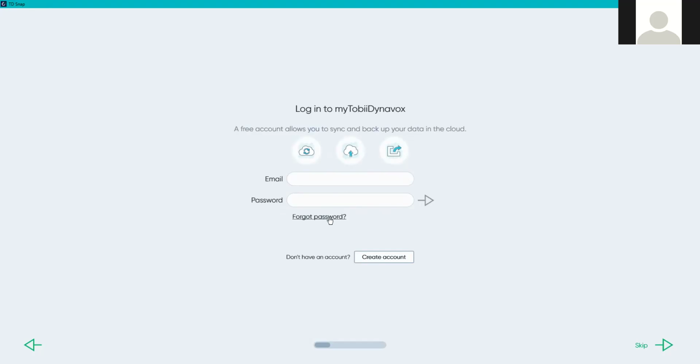If you do not have one, you can click Create Account here, or you can also skip this option in the bottom right corner. The nice thing about an account is that you can back up, like I said, your user or any page sets that you might want to save to your account. You can also do some cool things online with your account with us. All right, so I'm going to go ahead and log in.